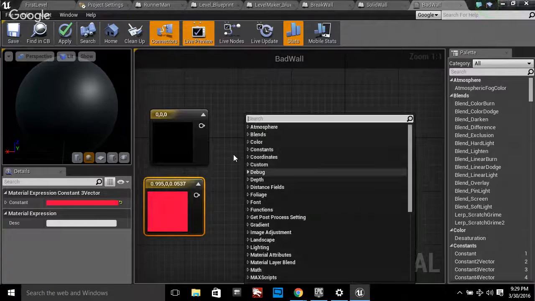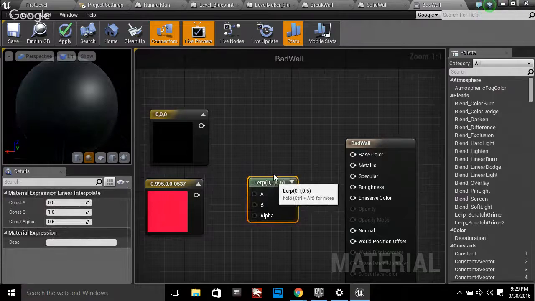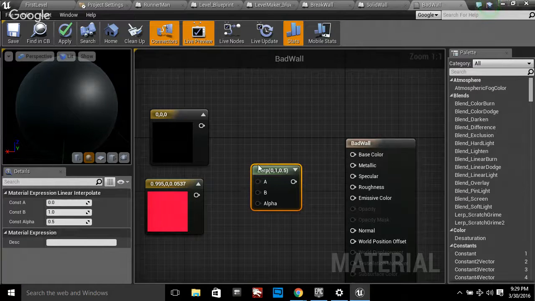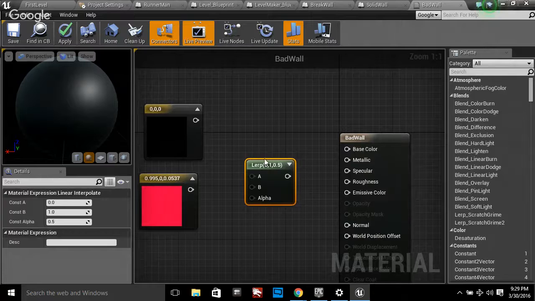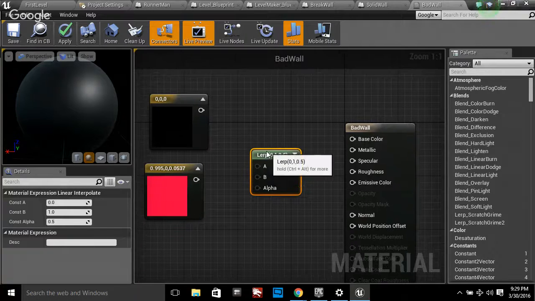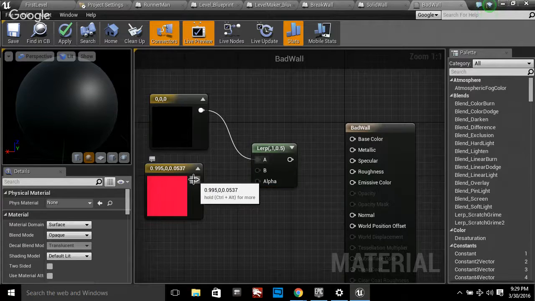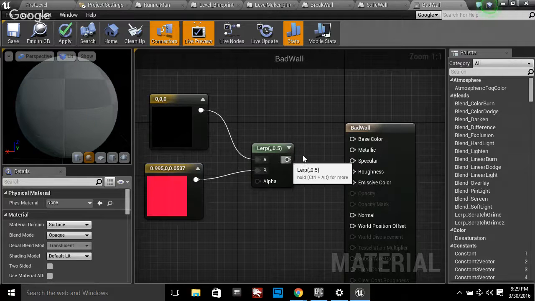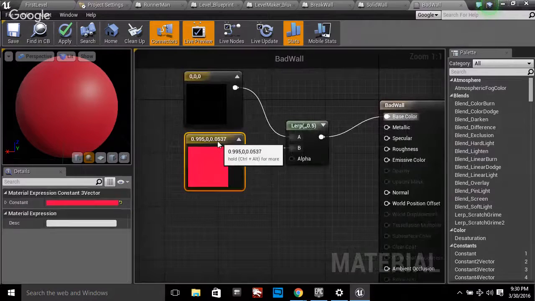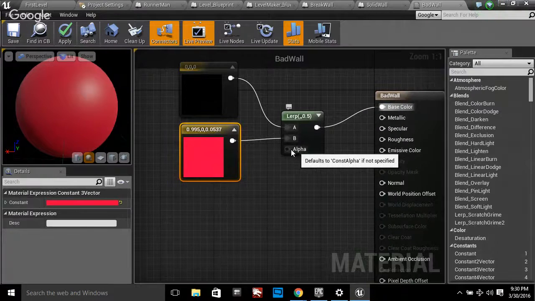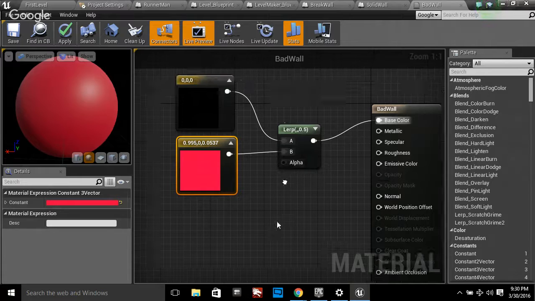And I'm going to make a lerp. I press L and click there, and it makes you a lerp. Lerp is an odd sounding word. It stands for linear interpolation, which is a scary sounding word, but it basically means it's going to blend between these two things. So I'm going to blend between black and red, and I'm going to set that as my base color, which is going to do nothing until I give it how much I want it to blend by.